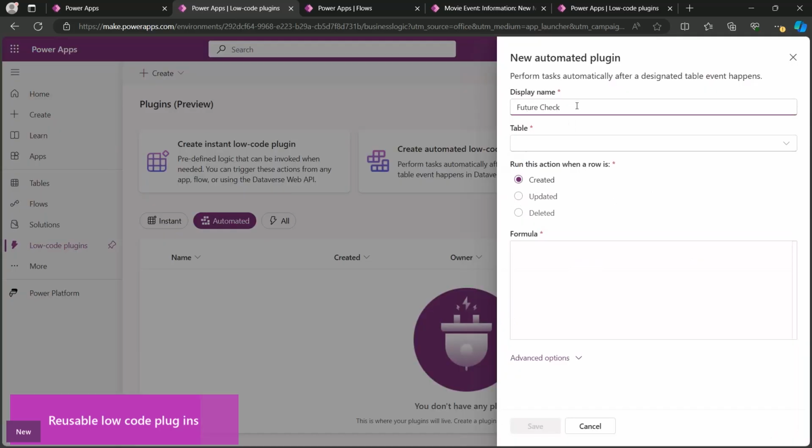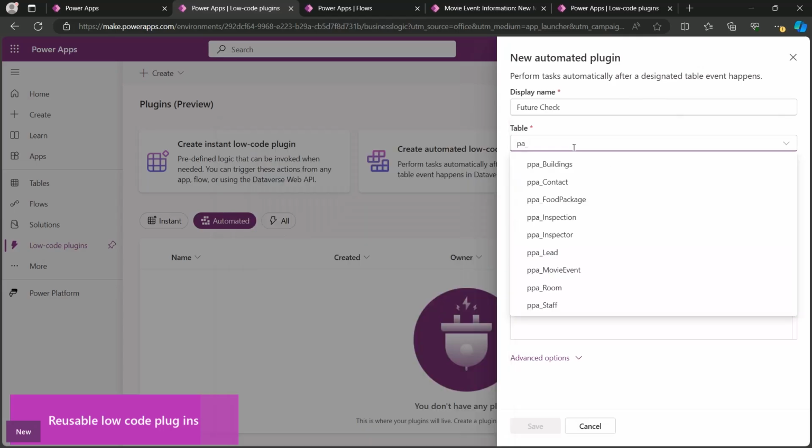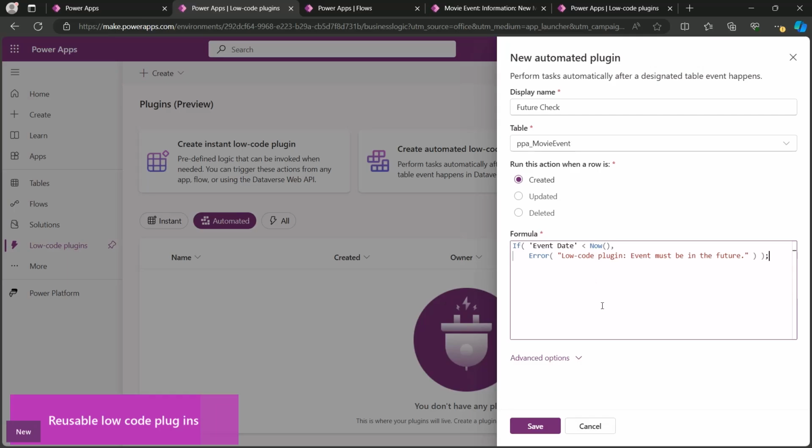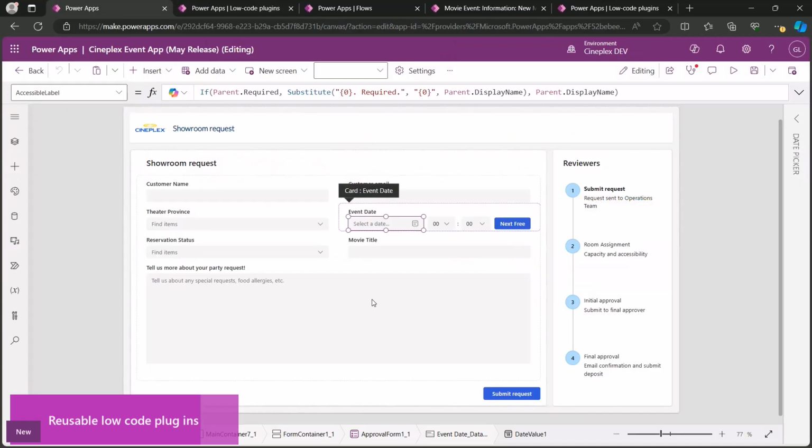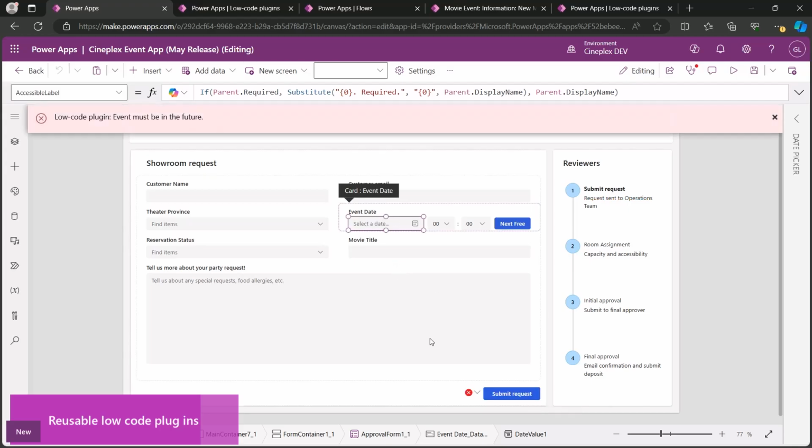I could go ahead and use Power Fx right here in the designer to add validation, but instead I'm going to use low-code plugins. This allows me to create reusable bits of logic I can then consume across the Power Platform. I'm creating a new plugin to validate the date for the event is in the future. Once I've saved it and applied it to my table, I see it immediately put into effect in my app.